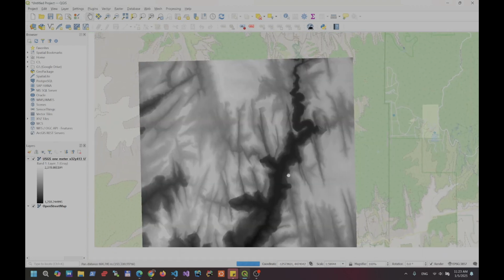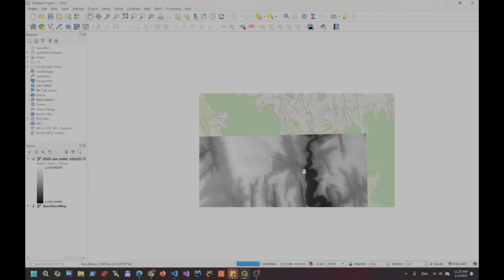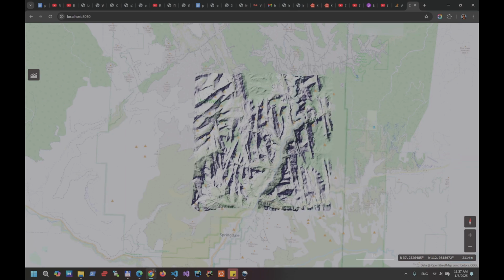Hi there. In this video, I'll show you how to easily display terrain from GeoTiff files on a 3D map. We'll be using WSL with Ubuntu.